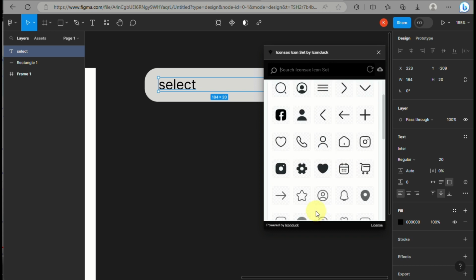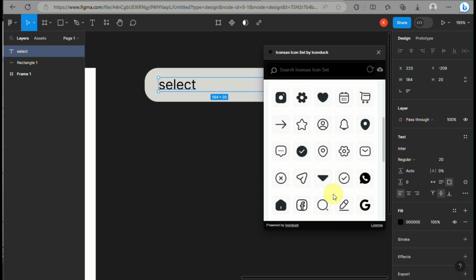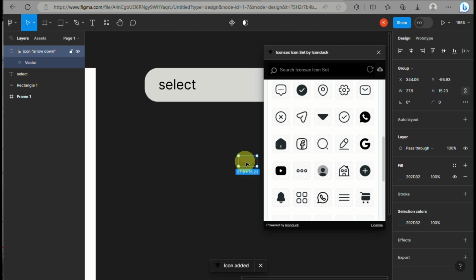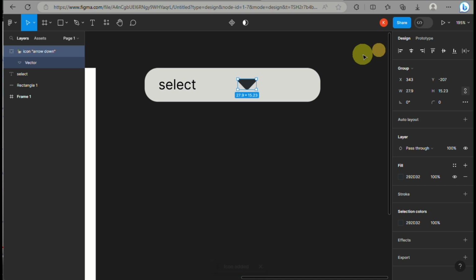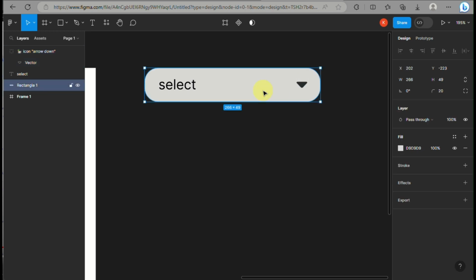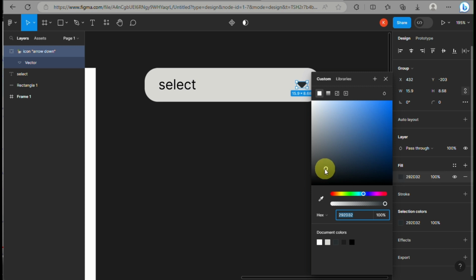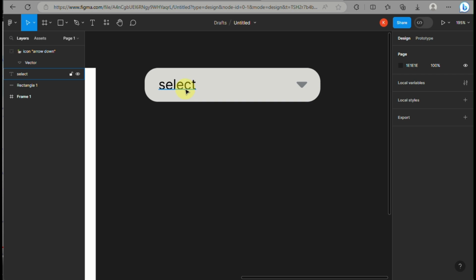So you can browse the icons that are being shown, or you can simply search for it in the search box on the top. So here I'll choose this arrow down button, then I'll align that on the right side of the rectangle. I will resize the arrow icon and position that at the middle. Now that's positioned, the next thing that we will do is create different menus to select from.